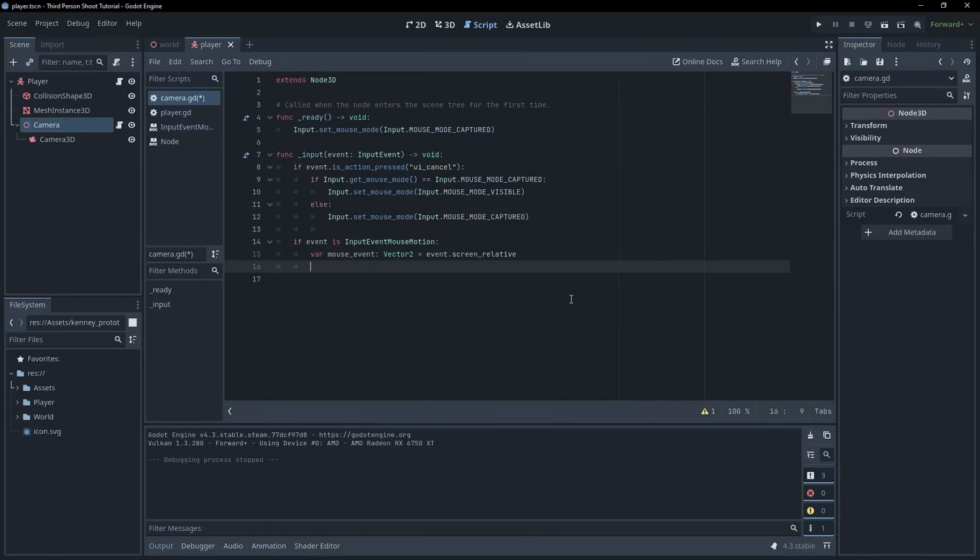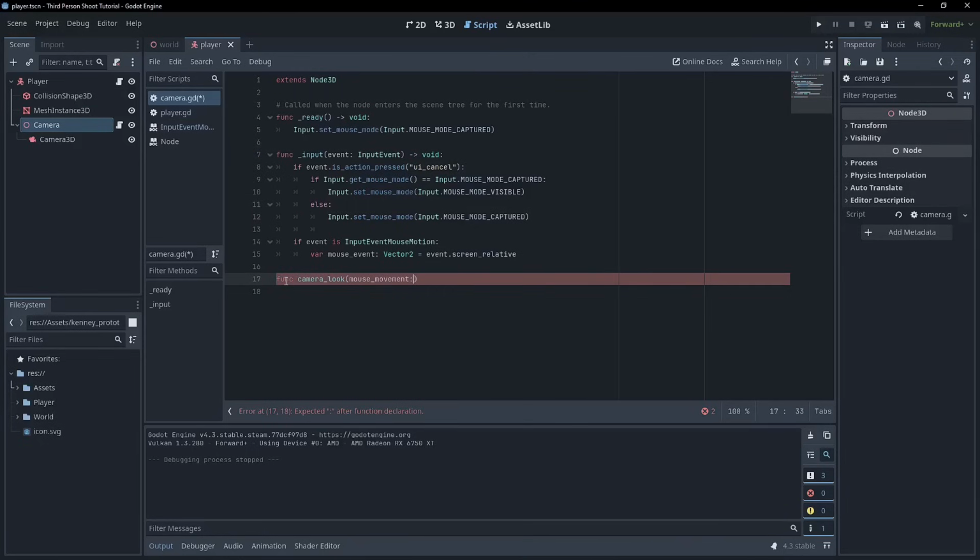We can go next and we can move the camera based on how much that has been moved. And so I'm going to create a function for this so it's a little bit easier for us to understand. So I'm going to come down here and create a function called camera look, and it's going to take mouse movement and it'll be a Vector2. Remember, I've got typing turned on, and we also need to return void. And now what that means is that we're just not going to return anything from this function. I'm just going to put pass in here and we can have a look at what we need to make this function work.